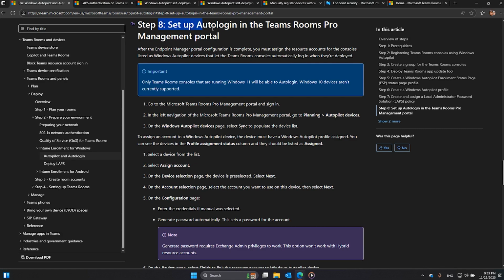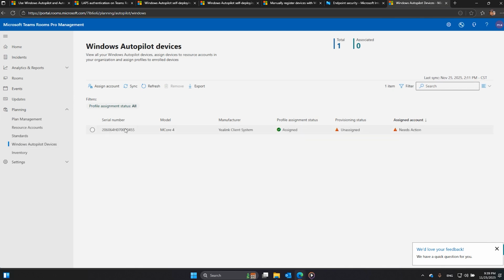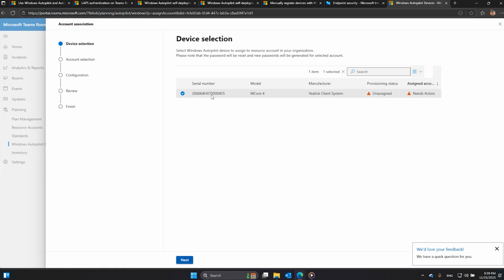Now that we've completed all the Autopilot configurations in Intune, let's move on and set up Autologin in the Microsoft Teams Room Pro Management portal. I've already signed into the portal. Let's go to Planning and then Windows Autopilot Devices. Here we can see our device is already listed. Click the serial number, then assign the account.